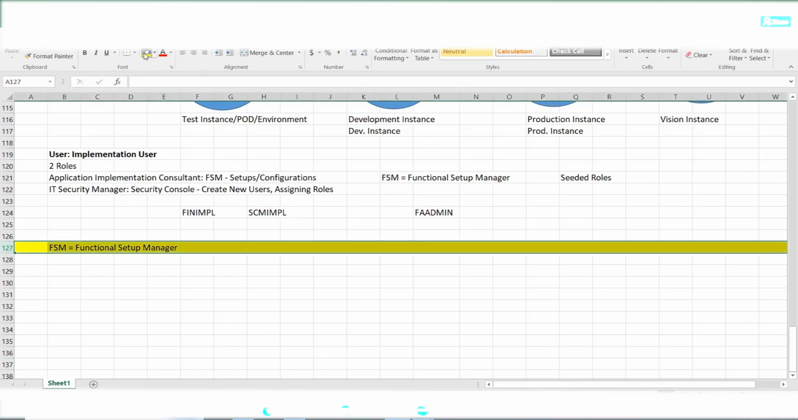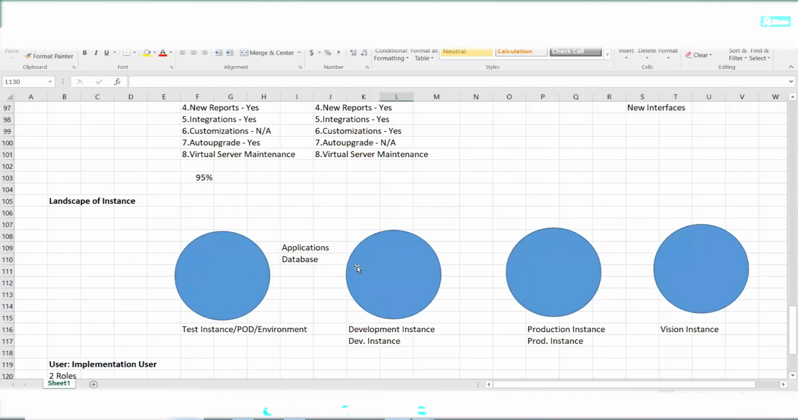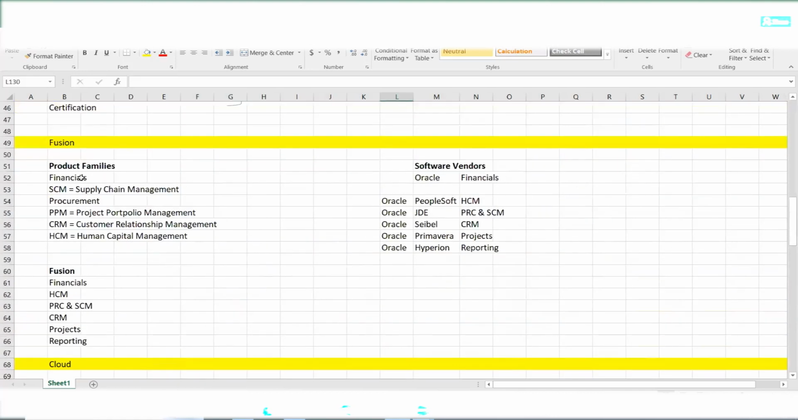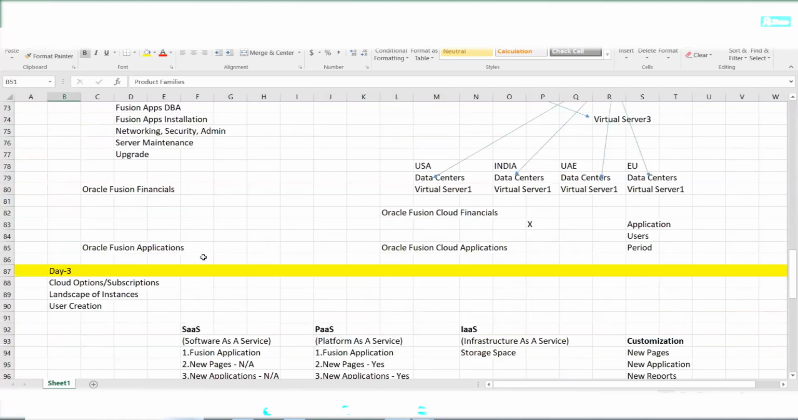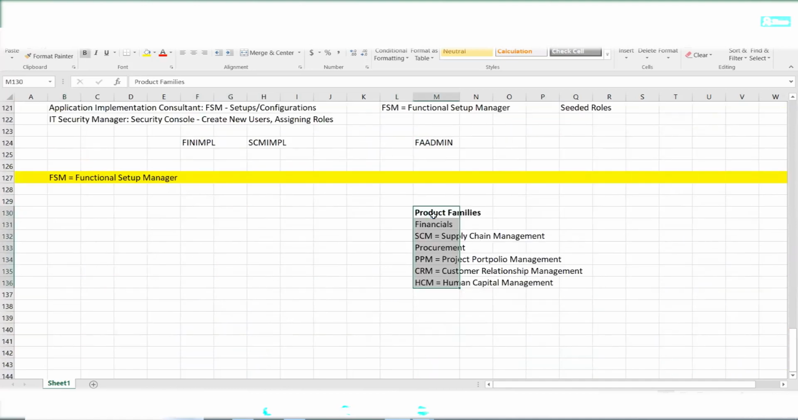Within the FSM, the different product families we discussed, as per FSM, we call offerings. We should be aware of this terminology. Financials is an offering, SCM is an offering, procurement, PPM, CRM, HCM, these we all call offerings.